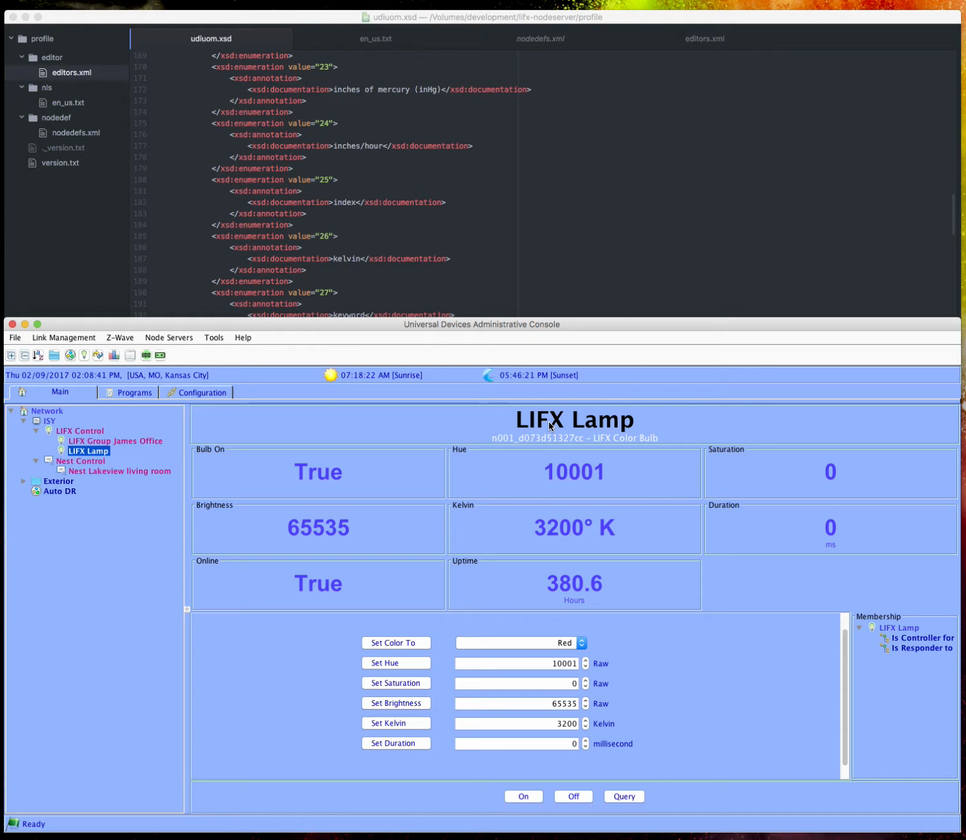Good afternoon. Today I'd like to go over a quick demo of the node meta model as implemented by ISY and Universal Devices, on how we actually implement specific protocols or other protocols into the ISY device without the ISY device actually knowing anything about it.